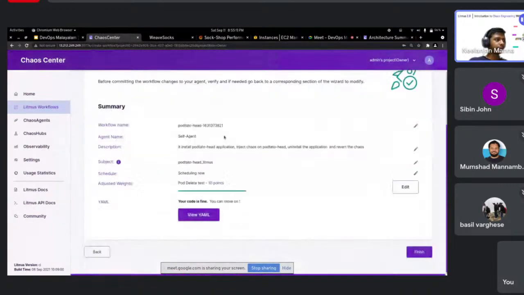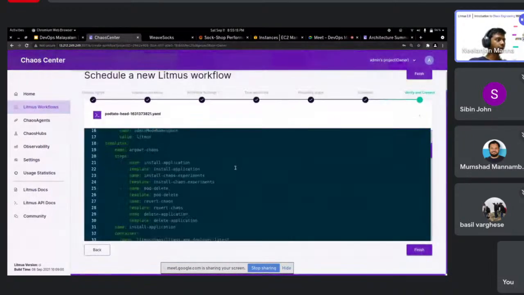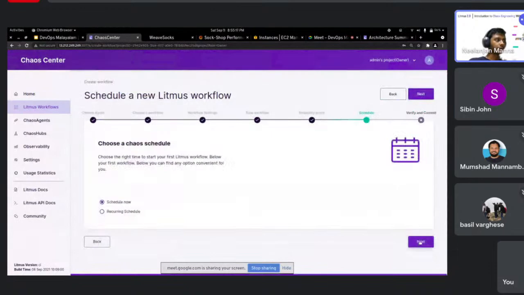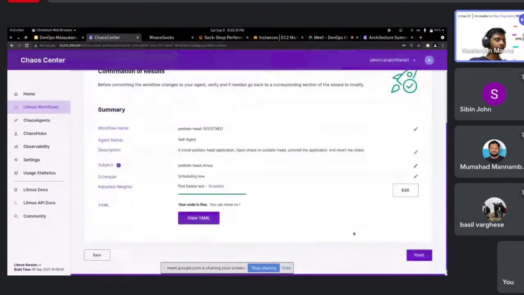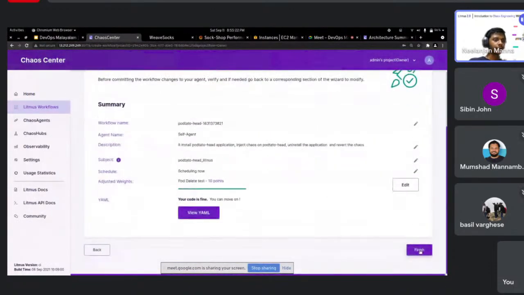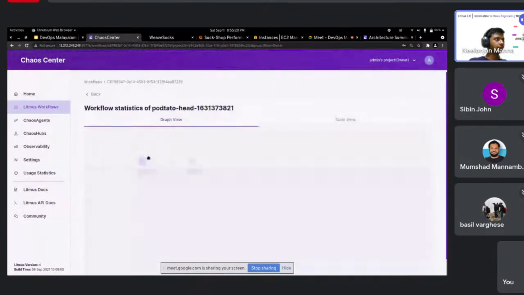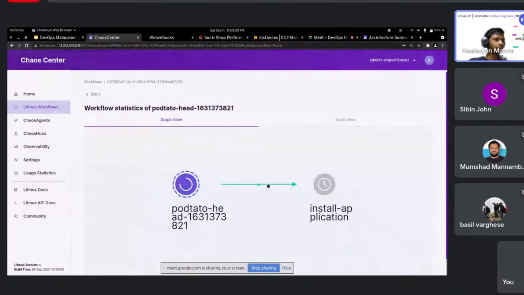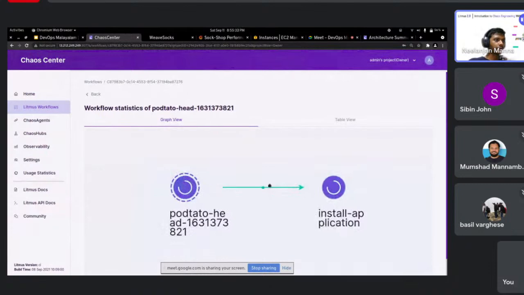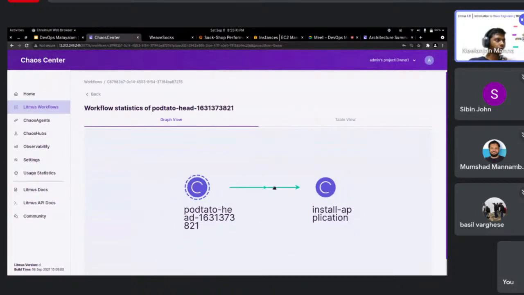And we are in the final screen where we can just verify if everything is correct inside this YAML, or we can just directly go and apply this YAML. So let us go ahead and see how it goes. Over here, if we go inside our workflow execution, we'll be able to see this graph that will lead us through the steps of our different experiments. So these are the steps that are occurring as part of our chaos workflow.